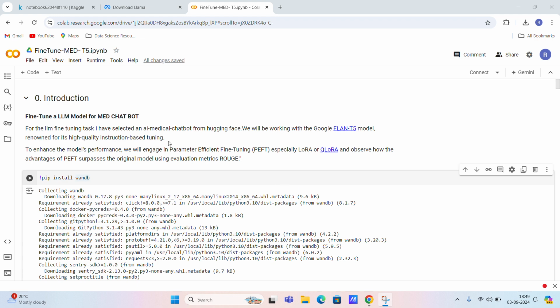In the introduction part, this code is done using Google Colab. For the fine-tuning task, I have selected an AI chatbot dataset from Hugging Face, and we'll be working with the Google Flan T5 model, renowned for its high-quality instruction-based tuning. To enhance the model's performance, we will engage in parameter-efficient fine-tuning, especially the LoRA method.